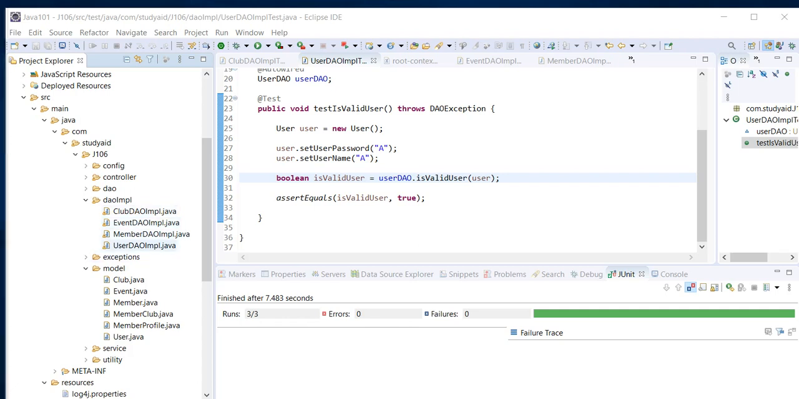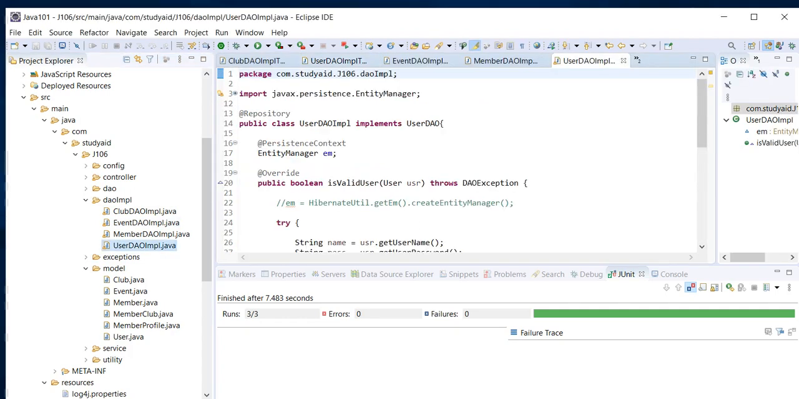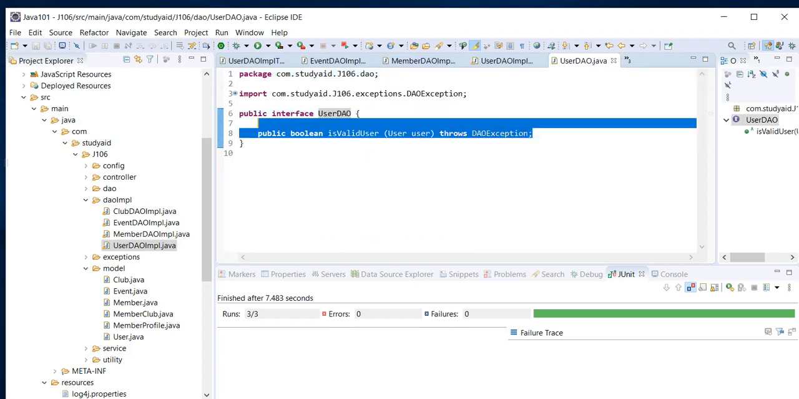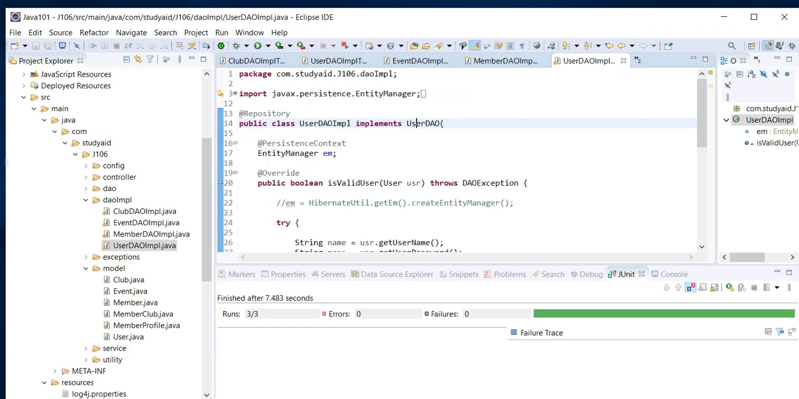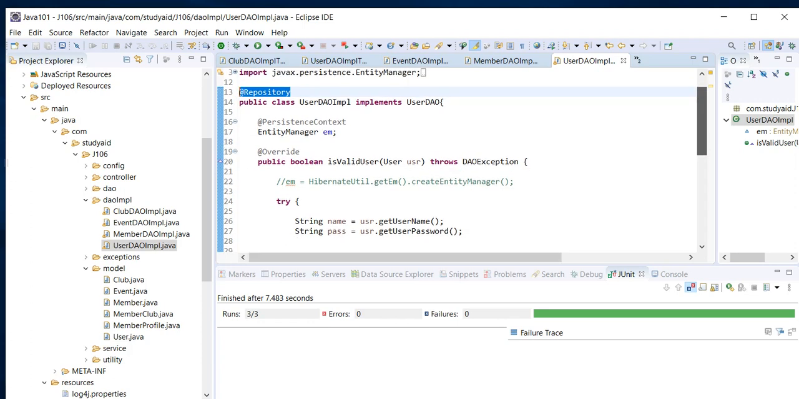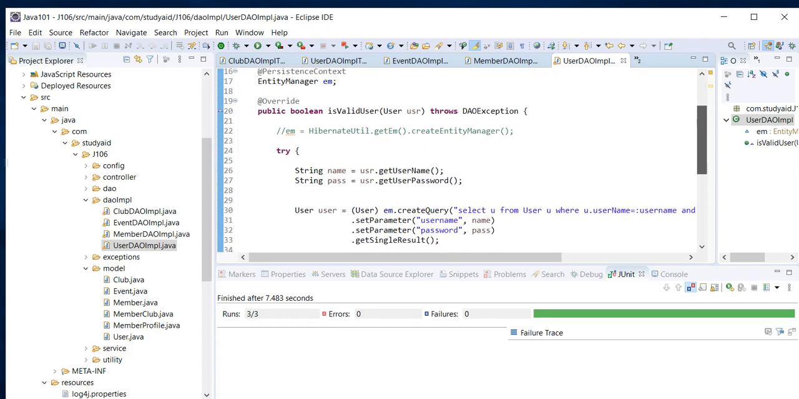So let's look at one of the classes, UserDAOIMPL.java, and this is actually part of the user DAO interface. If I look over here at the user DAO interface, you can see there is only one method, and that method is implemented in this implementation class. And I have put here the repository. The purpose of the repository annotation is to let JPA know that this class is relating to the JPA implementation.